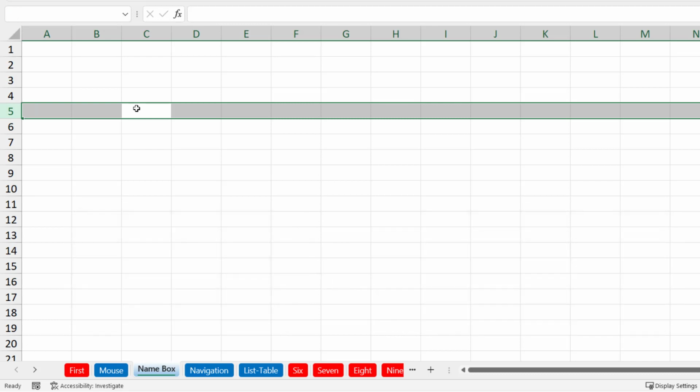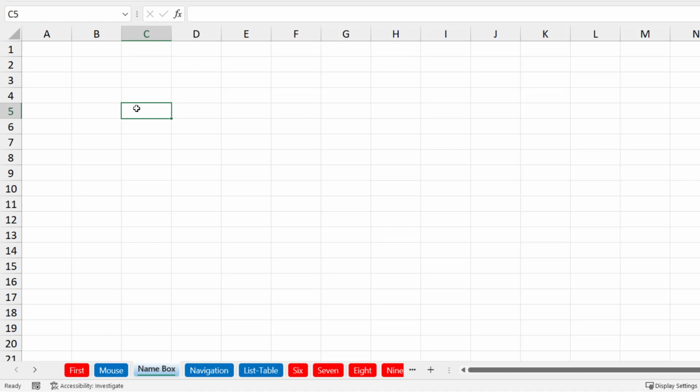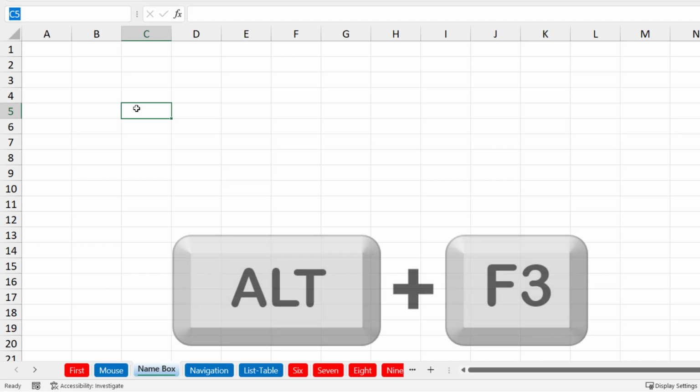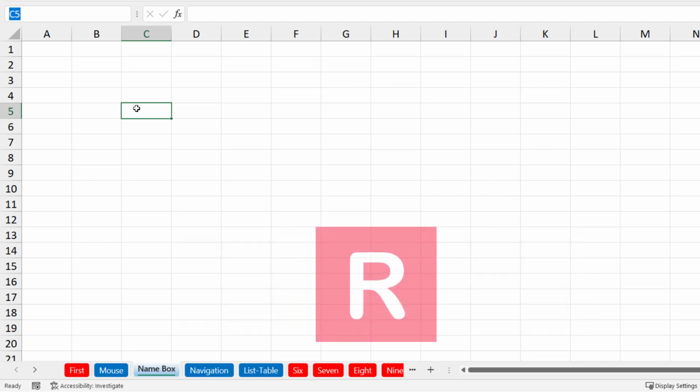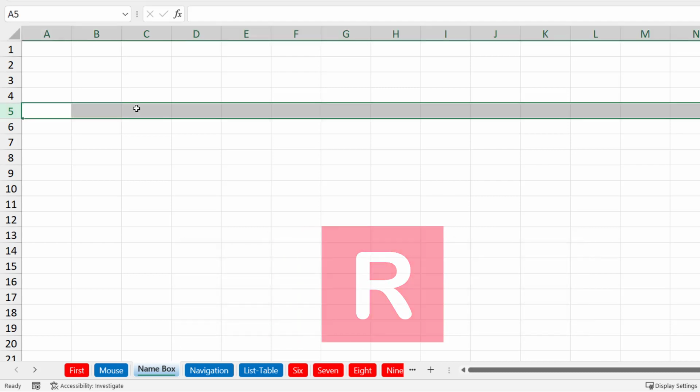Now I want to select cell C5 one more time, Alt F3, I type C5 and then I hit enter. I want to select the entire row by using the name box. Another way of doing this, row starts with letter R, so if I hit Alt F3 to activate the name box and I type letter R followed by hitting enter, I would have selected the entire row.